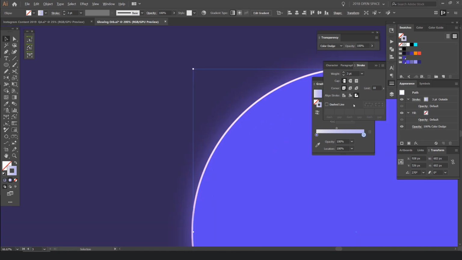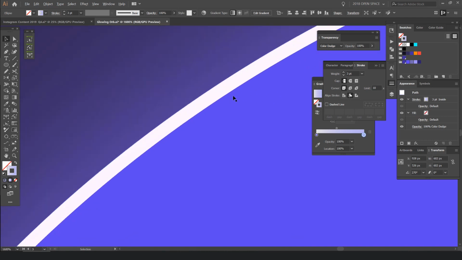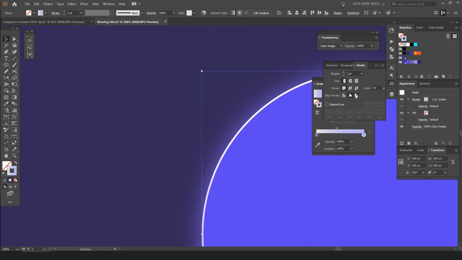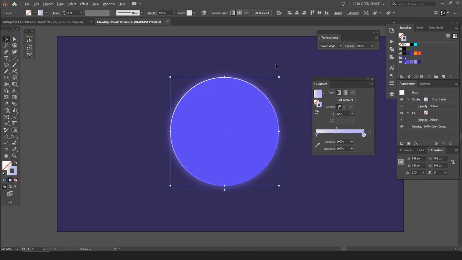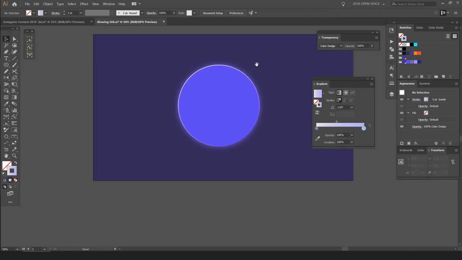You can see how that looks. You can also put it on the inside as well, which looks good. So you can press the second one or the third one there and it will look fine. So cool, we're starting to add some dimension, starting to look a bit cool.